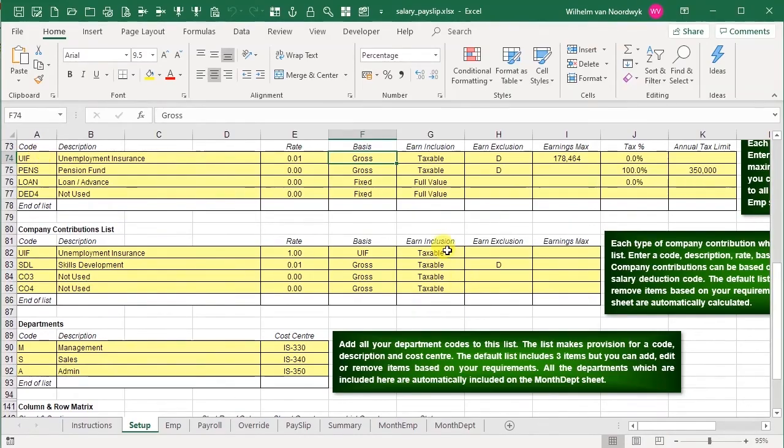Then you have an earning inclusion, whether it's full values or taxable values. You can enter a code for exclusion, one of the earnings codes, if you want to exclude it from the company contribution calculation, and you can enter a maximum amount.